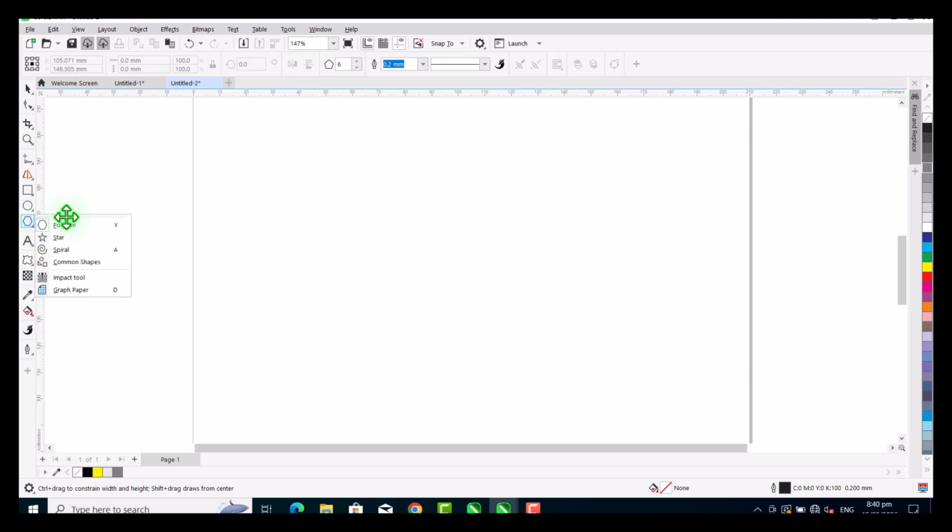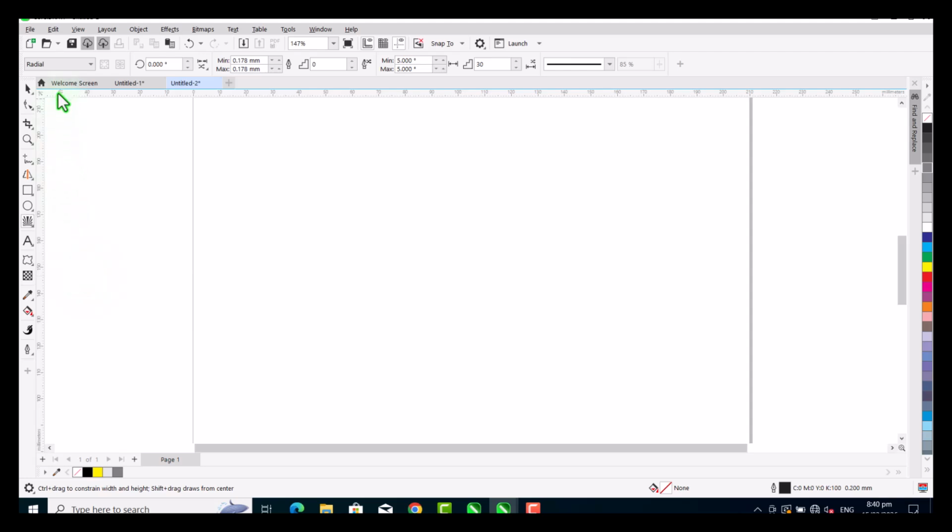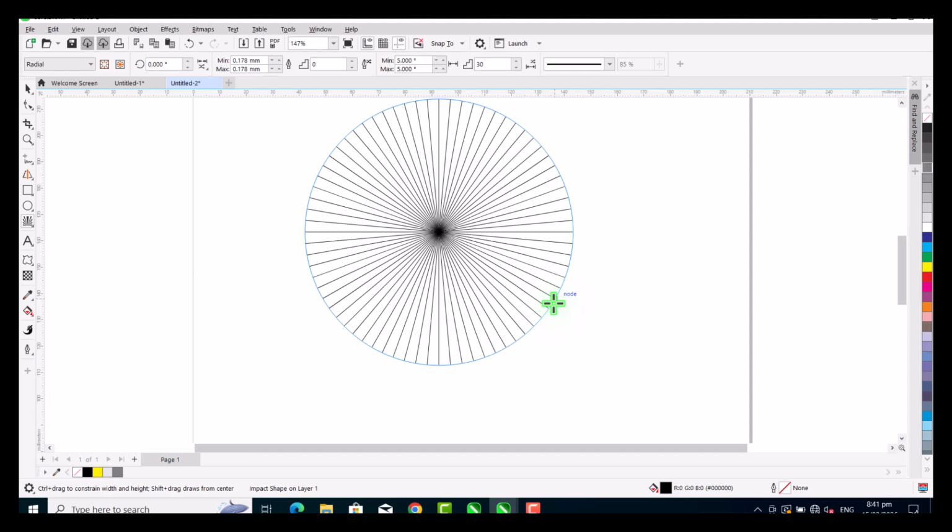First, select the Impact tool. In the Impact tool, you will see two options, Radial and Parallel. We will select the radial style. Now, using the mouse, drag to create a radial impact.